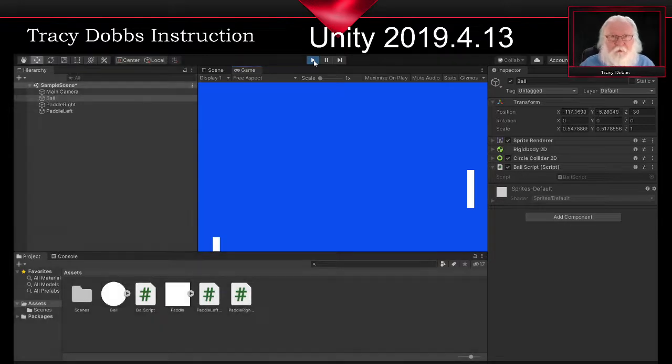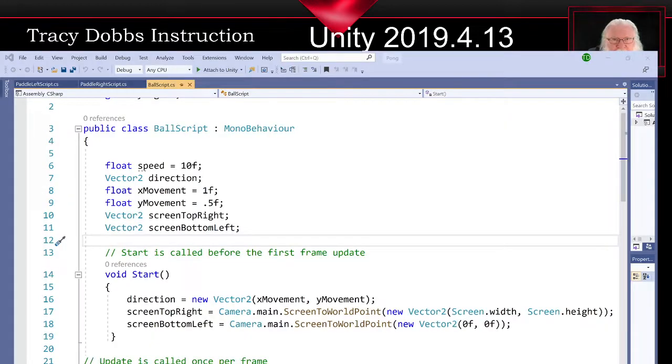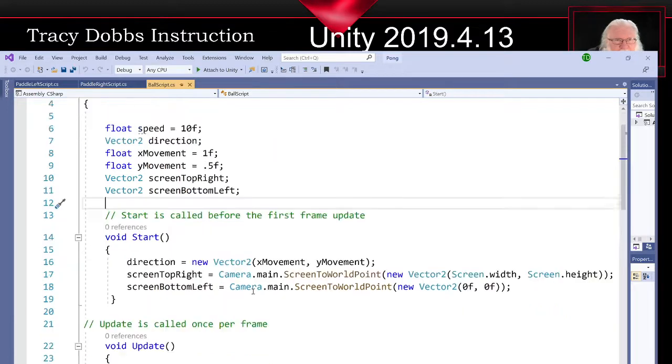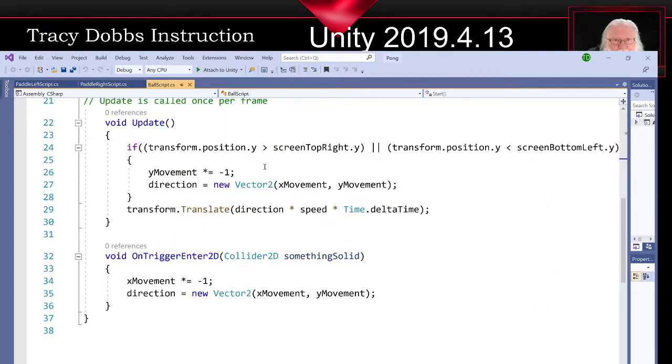So the first thing I want to tackle on this particular one is that when the ball goes off the screen, the ball returns somewhere in the screen and picks up play again. Okay, so let's take a look at the code for this. We're going to scroll down and go into our regular update.